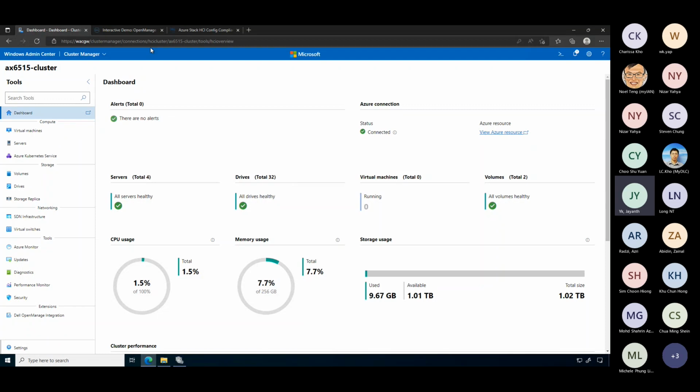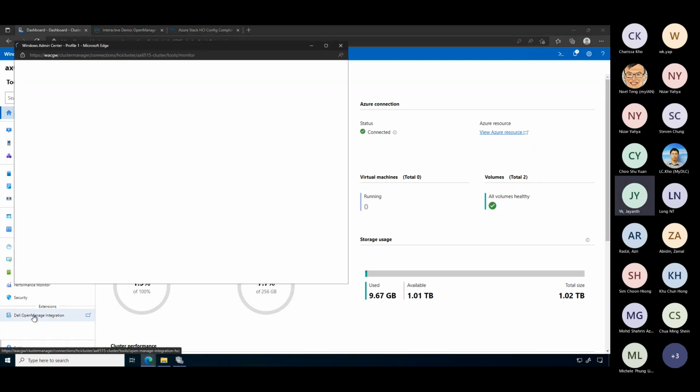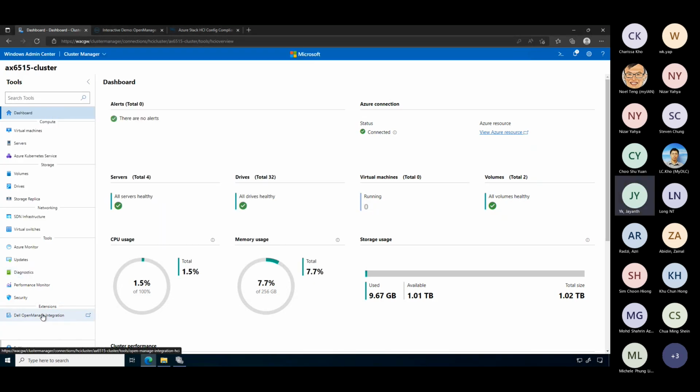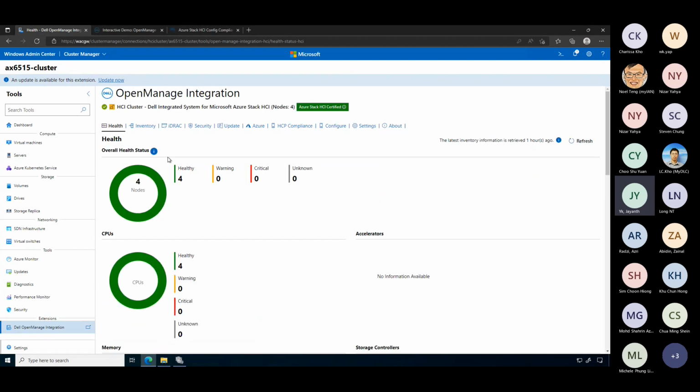So this is your Windows Admin Center. You see that it's deployed with 4 physical servers of AX6515, which I showed you, one of the options you get to choose from as far as the server is concerned. And one of the options that you see here is the Dell OpenManage Integration. What's that? So if I go here, you see the beauty, right? Well within the purview of Windows Admin Center, I get to manage my physical hardware.